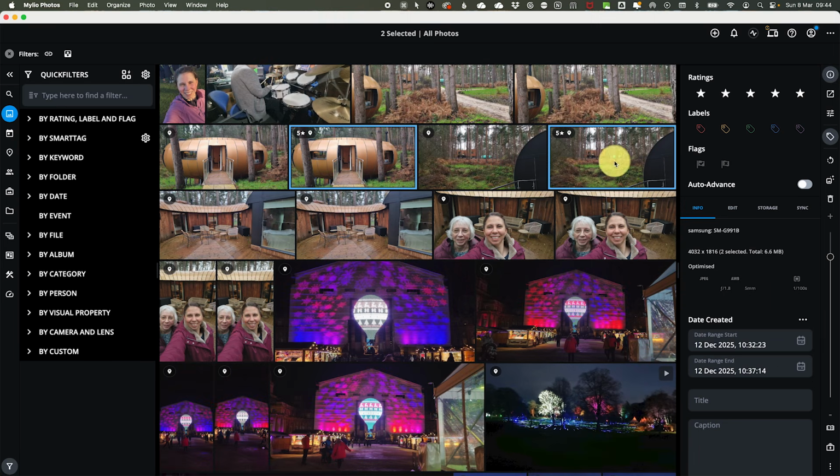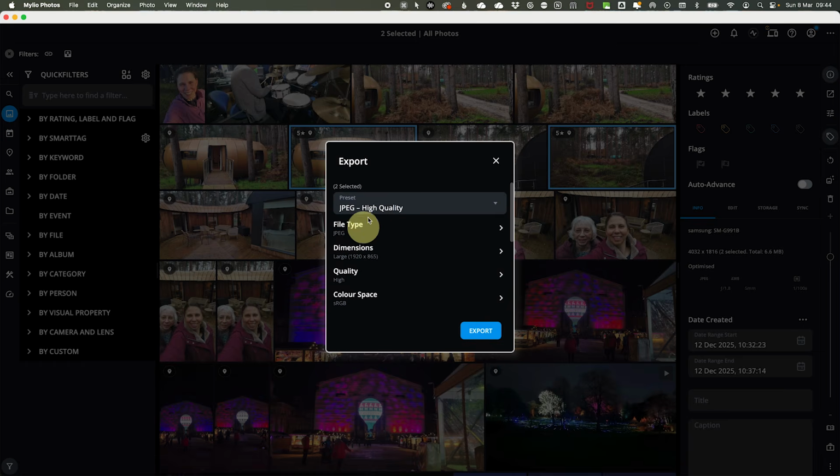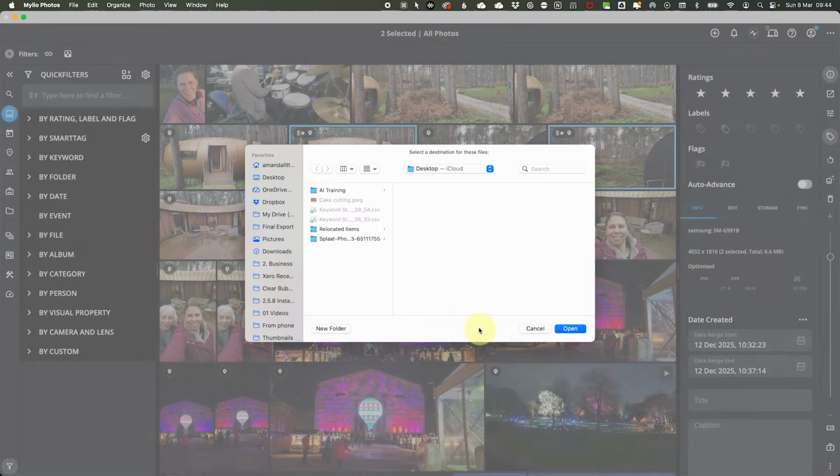Exporting and sharing. Now what happens once you've got everything beautifully organized? You'll probably want to share it. If you're on the free version, Mylio keeps everything local, but you can still export. To export your photos, start by selecting the images you want, then go to File, choose Export, pick your format and decide whether you want to include metadata, click Export, choose your location, and your images will be ready to use. Then you can upload to any cloud or share manually.